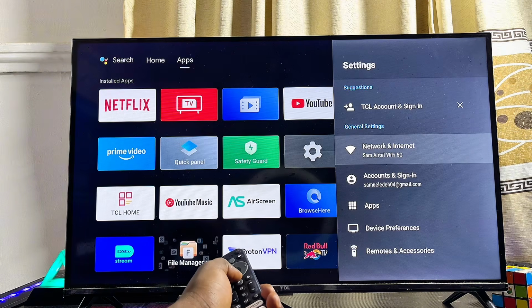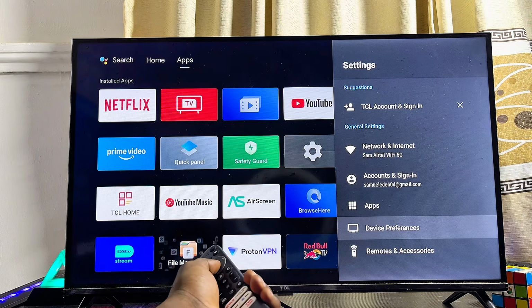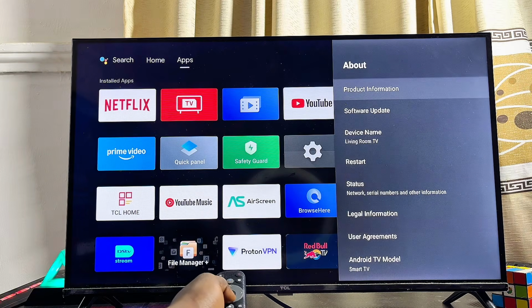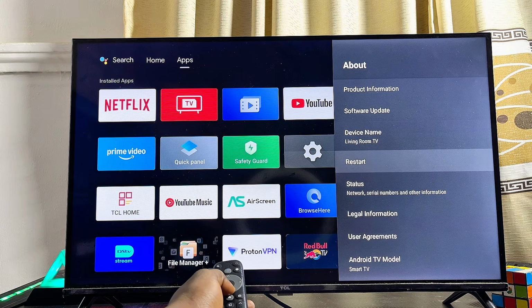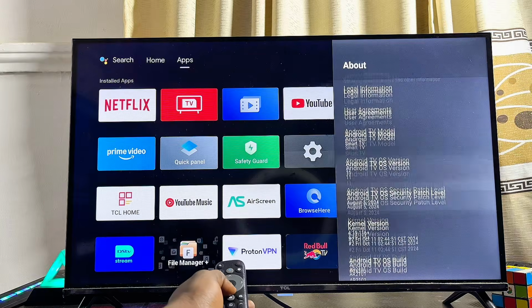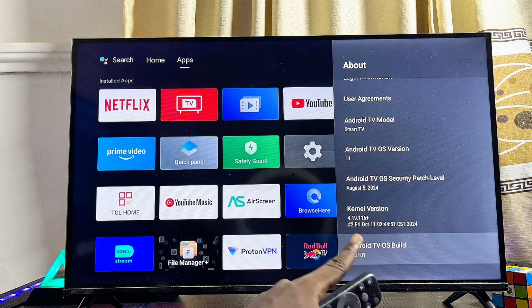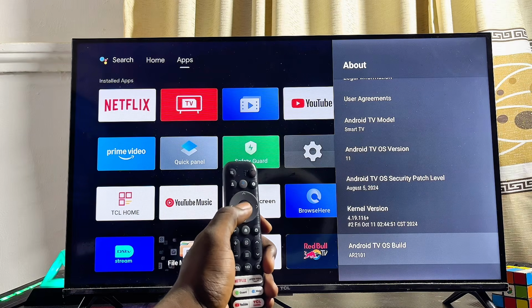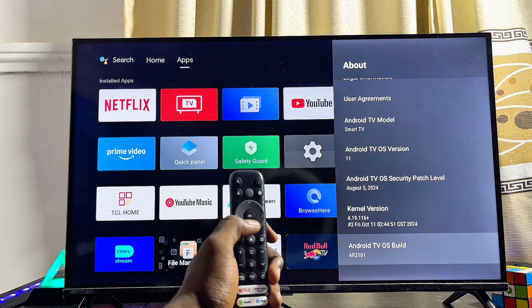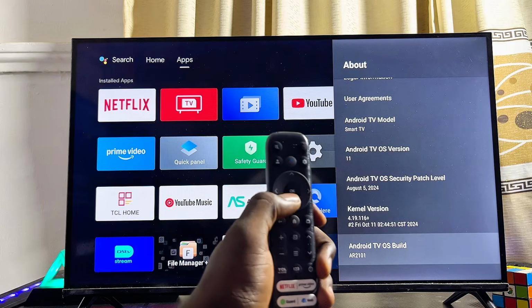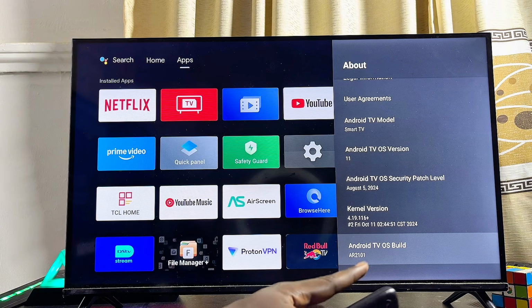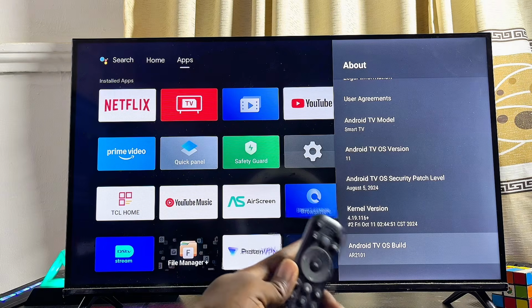Now, from the settings, you want to scroll down to device preferences over here. Select that, and then you just want to click on the about option over here. Now, continuously scroll down until you get to the Android TV OS build option over here. So once you get to this option, you want to press on the OK or select button on your TV remote 7 times. This will enable the developer options for you on your Android TV.